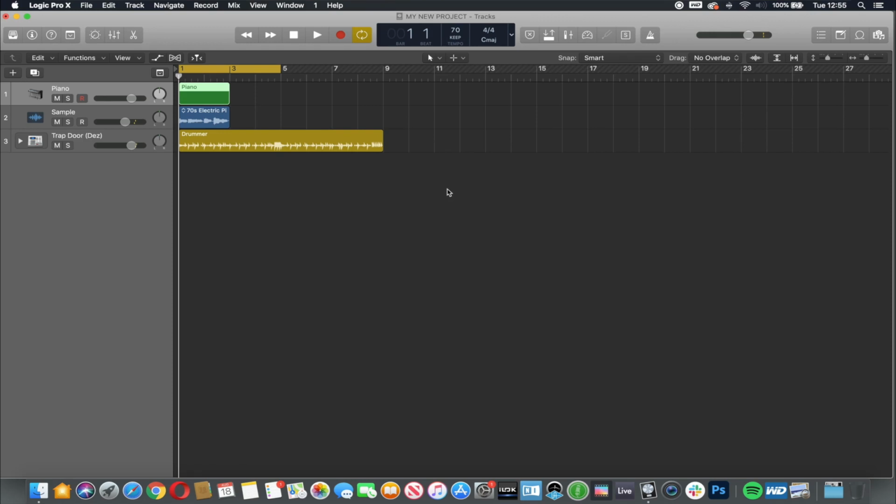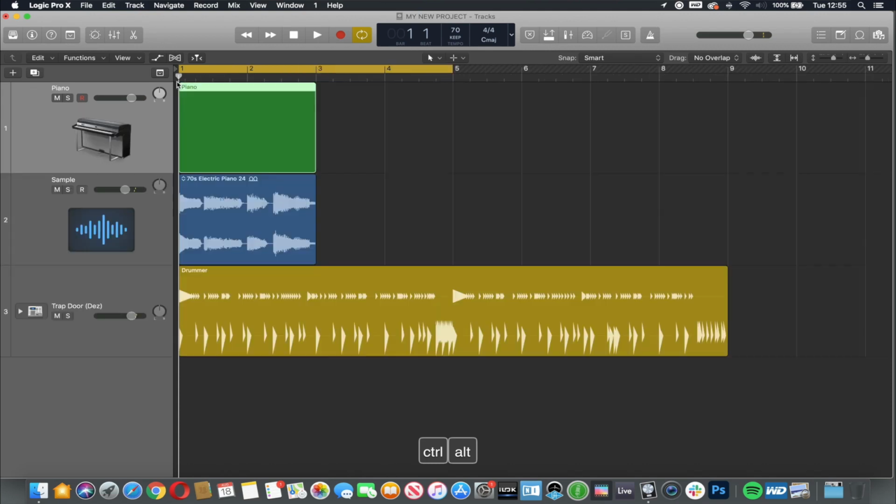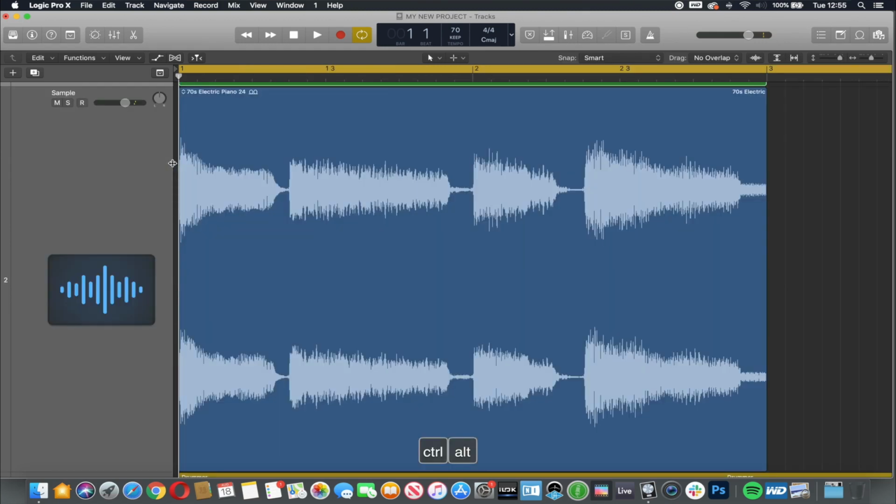Next, I want to show you a quick tool just to zoom in. If you press Control and Alt, it changes the mouse to a magnifying glass. If you drag the magnifying glass around the area that you want to look at and let go, it will zoom the screen to that area. If I do it again, just zooming around the audio region, it now fills the screen with just that area.